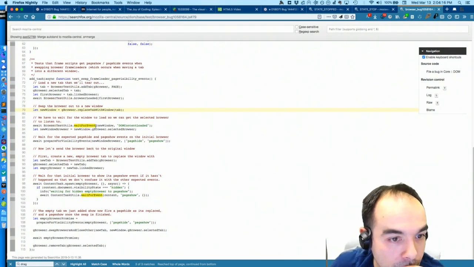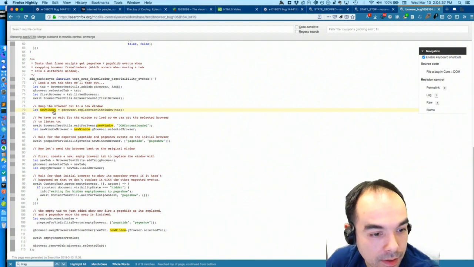Here we go. We have to wait for the new one to load, give the selected browser, and listen to it. If the expectation of the initial browser... So there's a new window. Wait for DOM content loaded in the new window. That's not good.